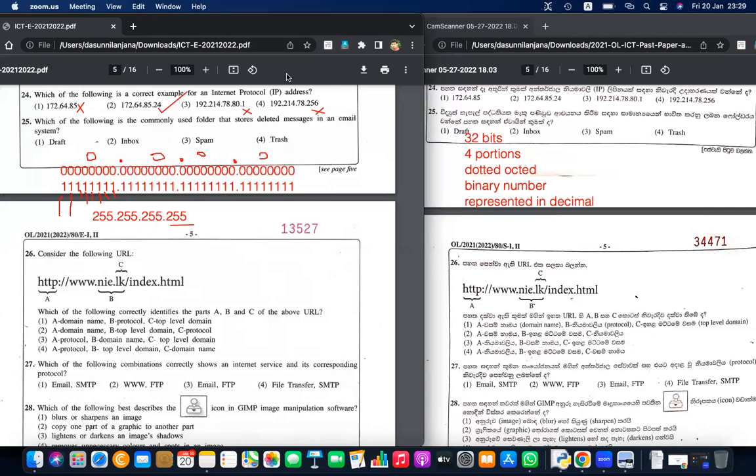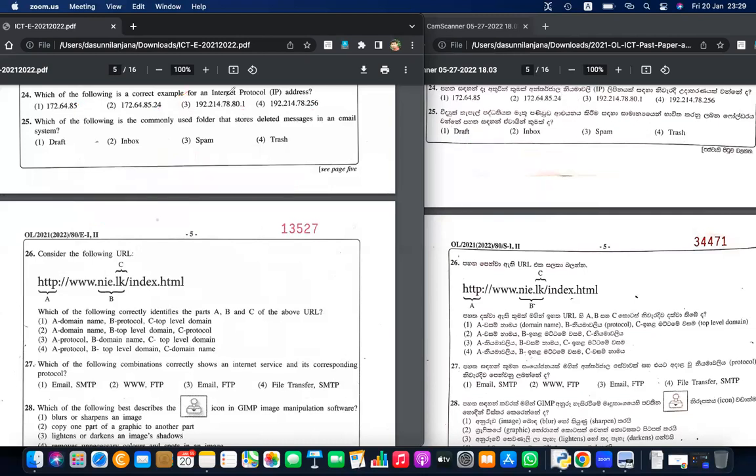Right, number 4. Consider the following URL. Now they are asking about a part. Did you see that when we discuss our questions the remaining questions become easy? When we discuss the 2021 theory, the 22 questions also get answered. Still we have not seen the paper, but still see.